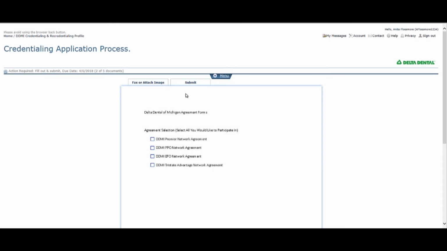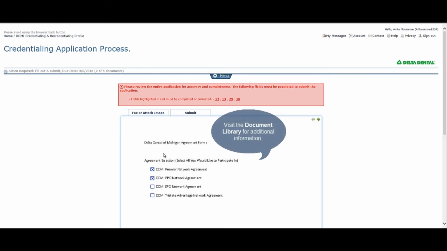The next document includes all network participation agreements. As a first step, please select all networks you would like to participate in. To learn more about each network, please visit the document library on the home page. After selecting the networks you would like to participate in, the system will automatically present any documents that require your review and signature, including all relevant network participation agreements.